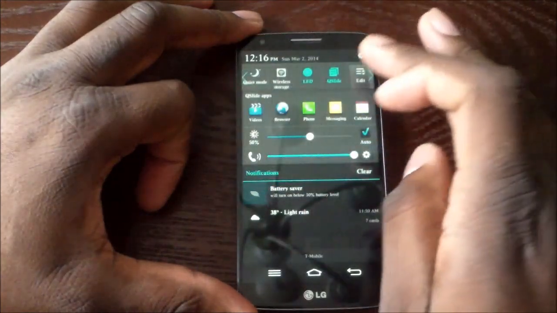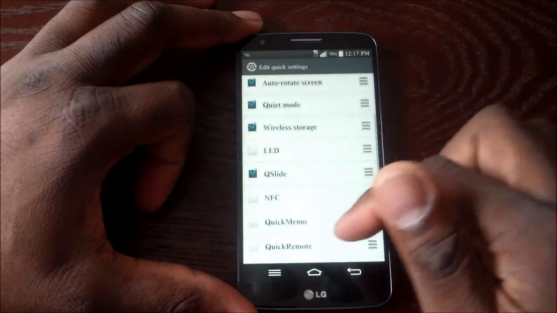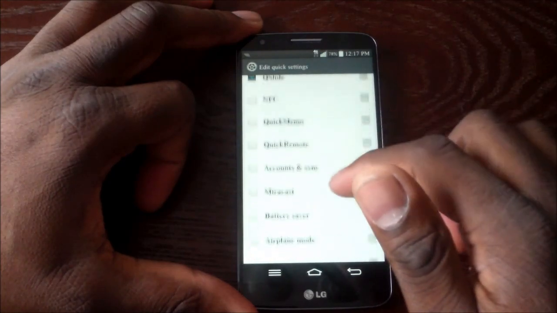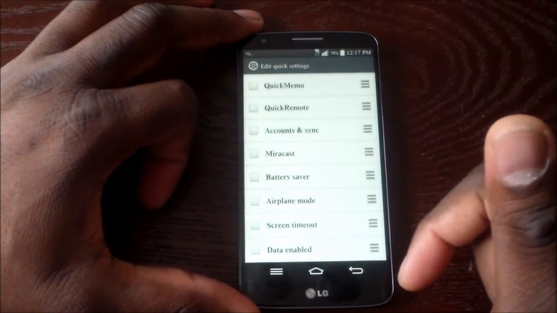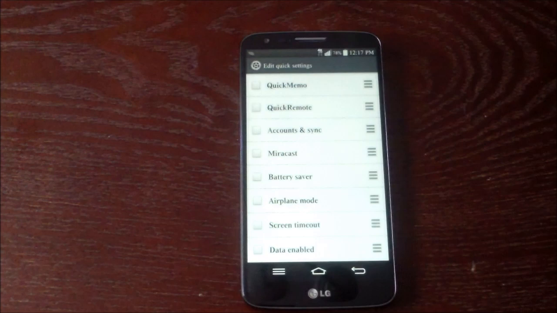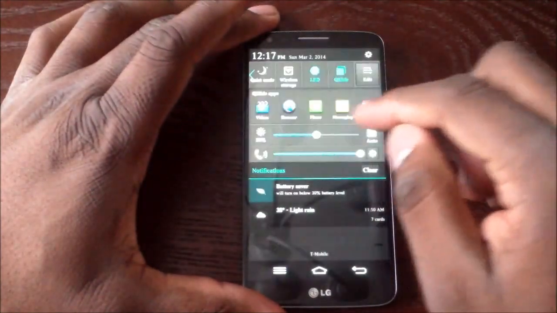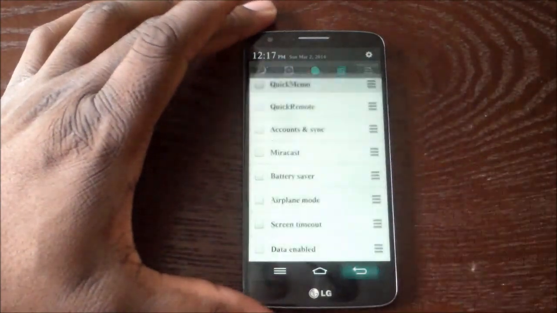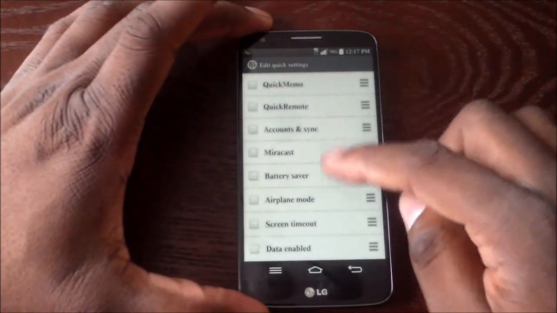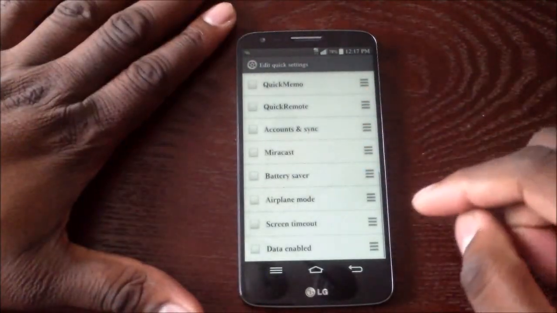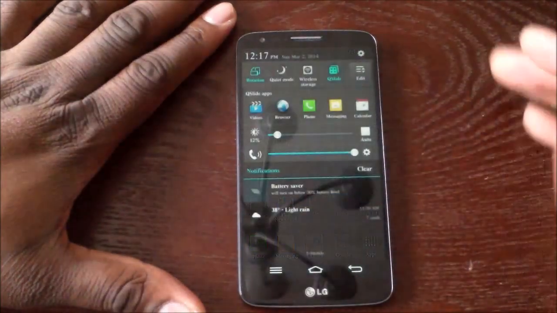Now I have a lot of things turned off here from the quick settings, but there's a lot of things that this thing can do. As you can see here, there are just tons of options on the device. And I'll lower the brightness down because this is a really great screen. See how that looks? Still kind of sharp. So there's tons of options here that you can have in your quick settings for the LG G2.